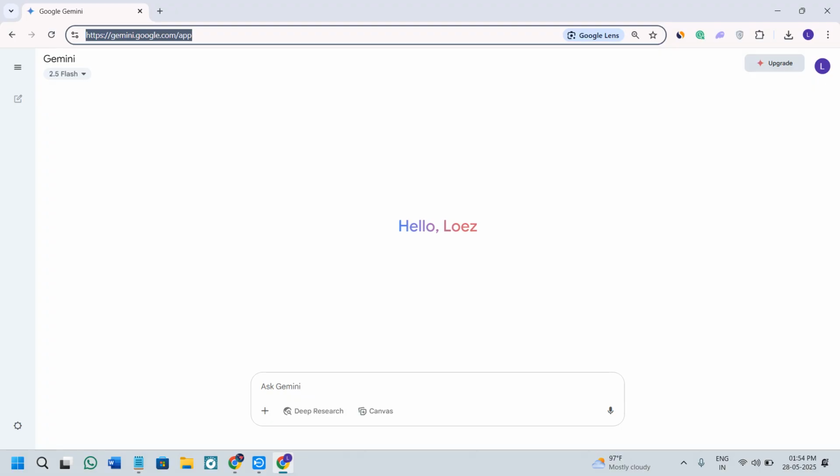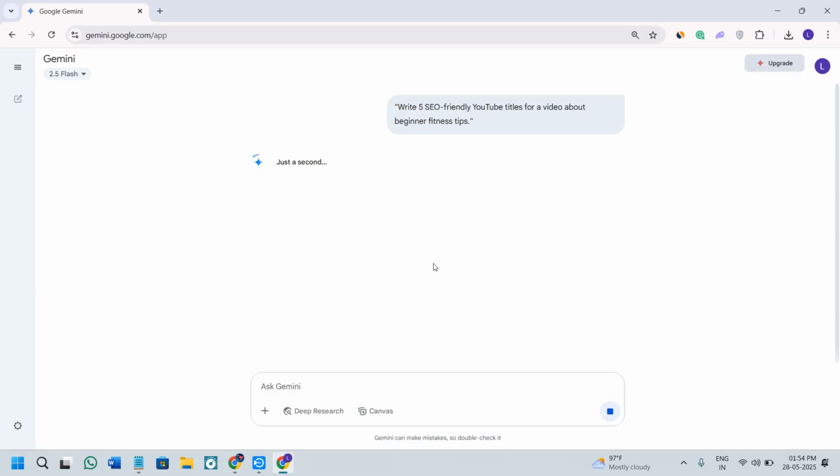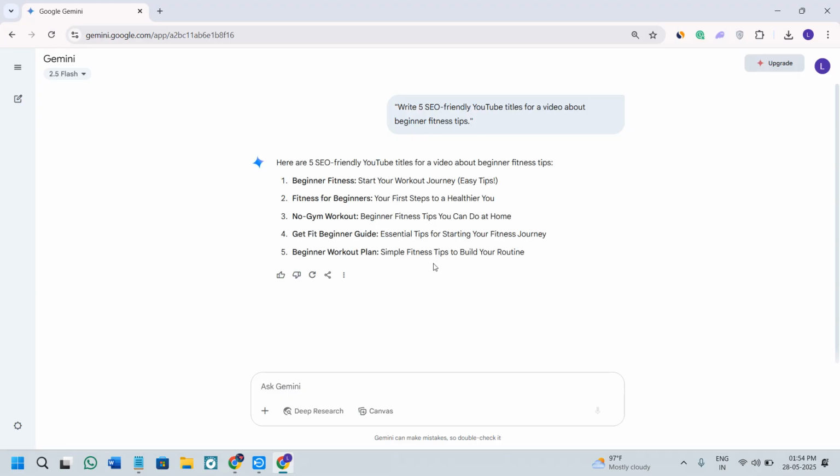Now, in order to generate SEO optimized titles, you will have to provide certain prompts. So for SEO, you can type this type of prompt which says, write 5 SEO friendly YouTube titles for a video about beginner fitness tips. After that, you need to just press enter here and let Gemini generate keyword rich options based on your topic.